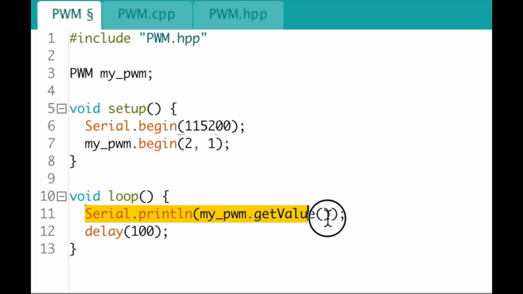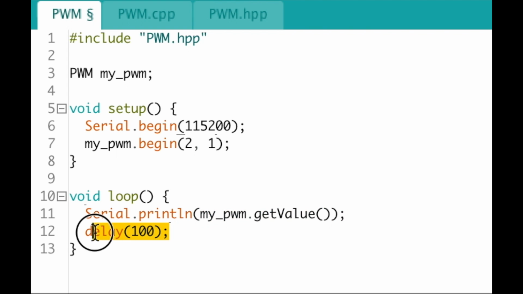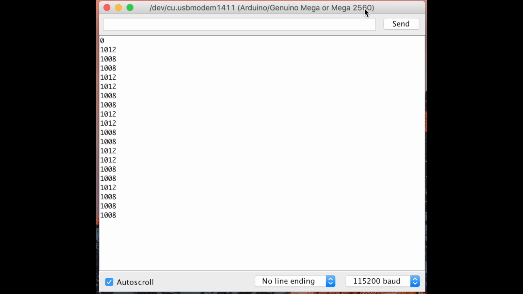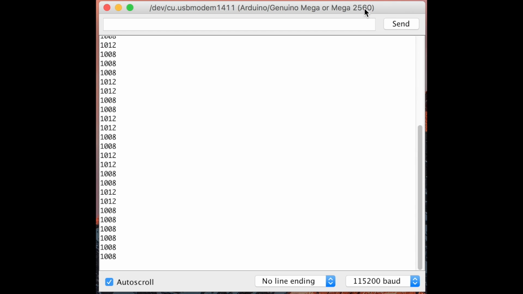In the loop function, I just print the PWM value to the serial window and I wait 100 milliseconds between doing that. And once the upload is complete, you can see that I'm getting all the PWM values. And as I increase the throttle, since pin 2 is connected to a throttle channel, I get a range from 2000 microseconds at the maximum and about 1000 microseconds at the minimum, which is exactly what I would expect.